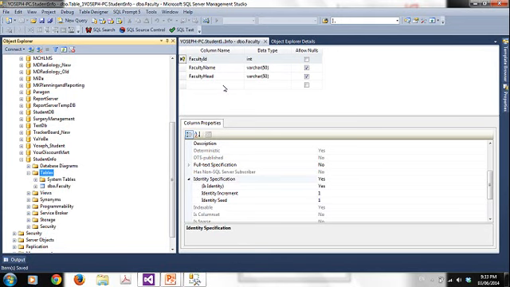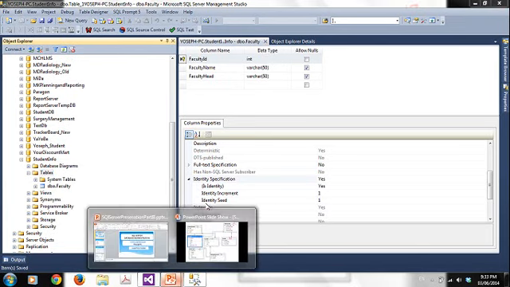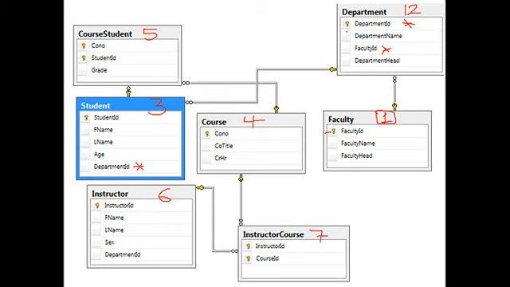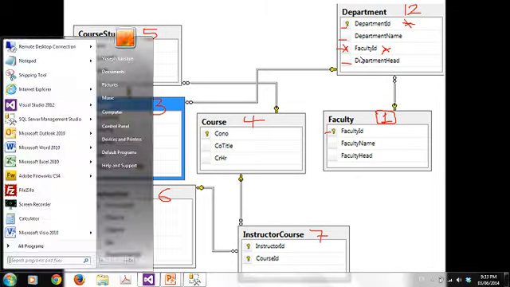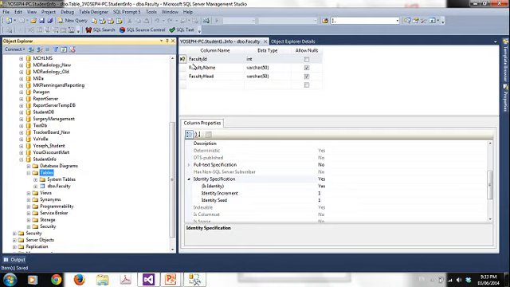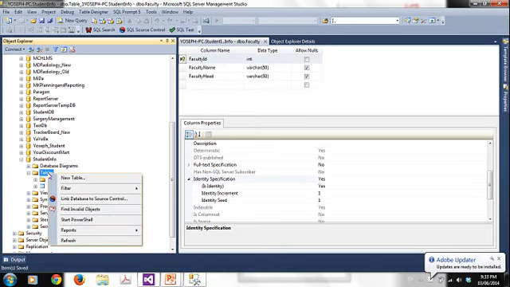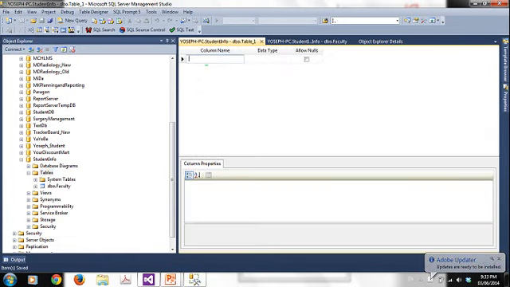Now once we create the faculty table, the next table that you should create is the department table. As you can see here, the department table should have department ID, department name, faculty ID, and department head. But one thing you should be careful about is that this faculty ID, so as to create a relationship with the faculty table, should have the same data type and the same length. So when you come here, as you see, faculty ID in the faculty table is integer, so the faculty ID in the department table must be an integer too.